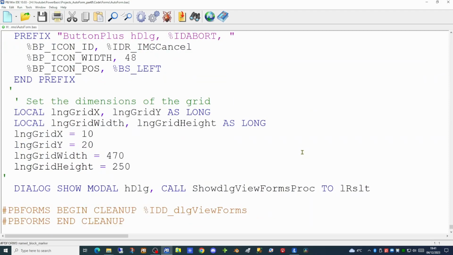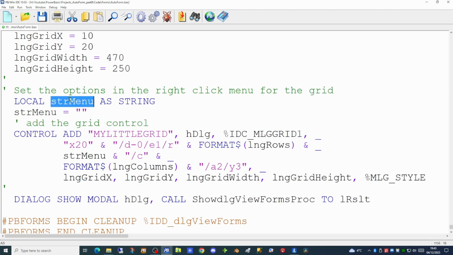The first thing we need to do is to set the dimensions of the grid, where the grid appears on screen, x and y coordinates, and how wide and how tall the grid is going to be. So we've added a string variable called menu, which we will use later if we want any right-click menus on our grid. Below that is the actual control add statement, which adds the grid to the dialog.